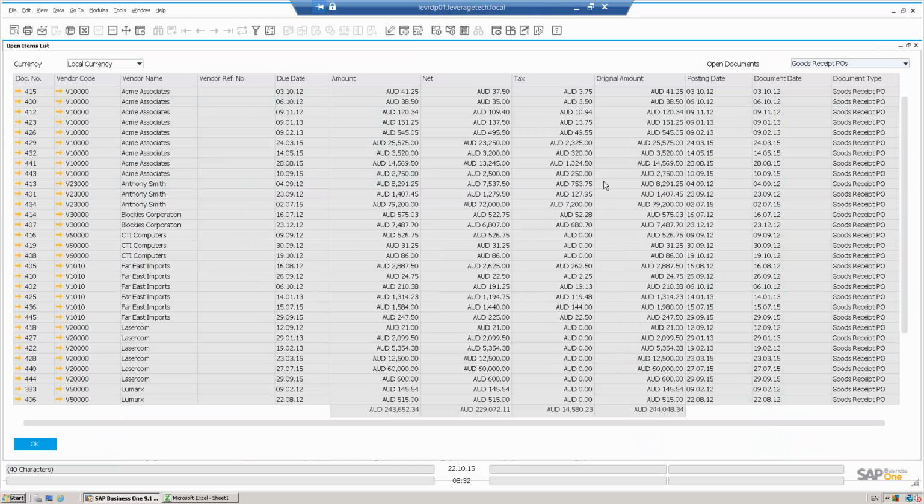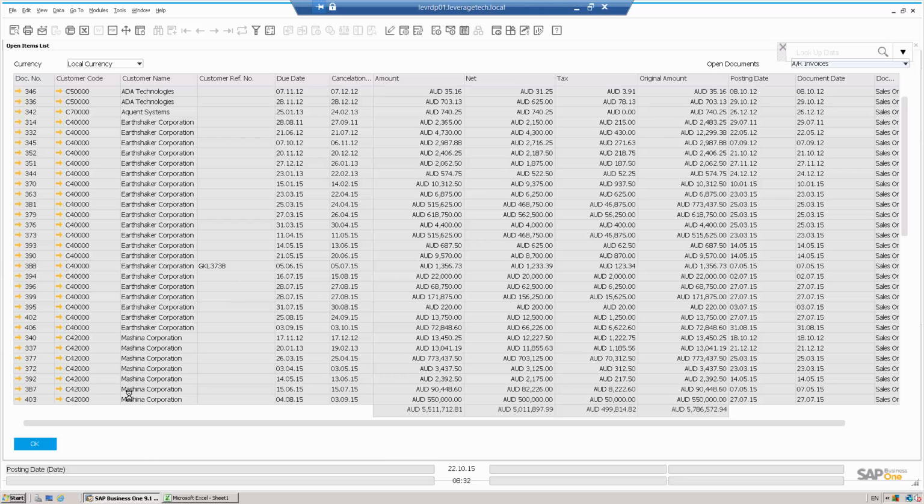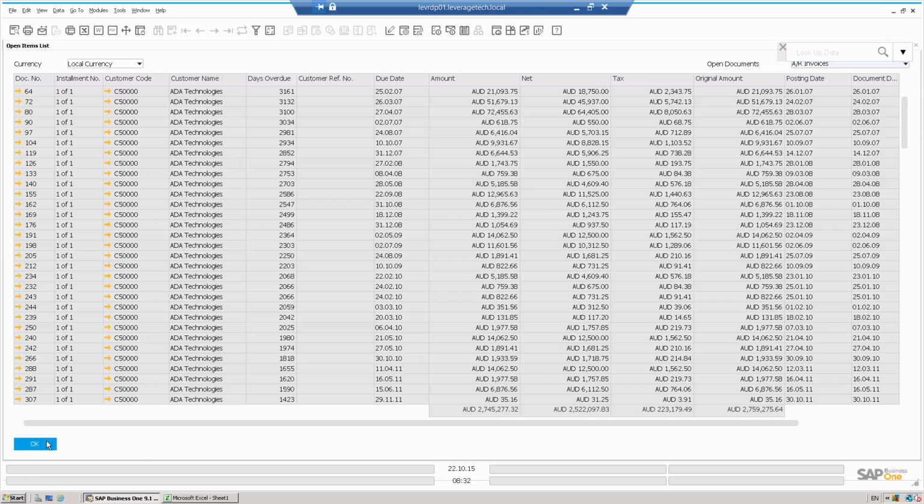I want an open items list. So here's my open goods receipts. Here's my open sales orders. Here's my open AR invoices. You see how I'm quickly just moving to the information that I want inside the system.